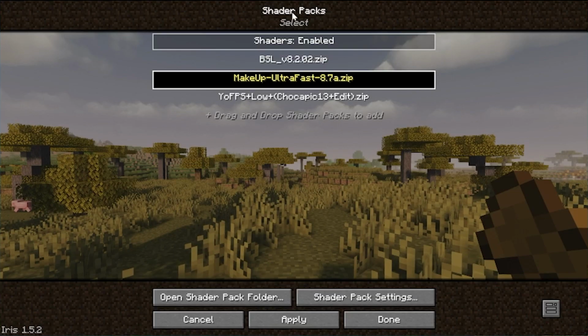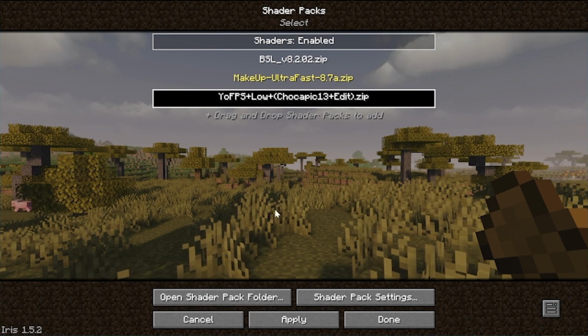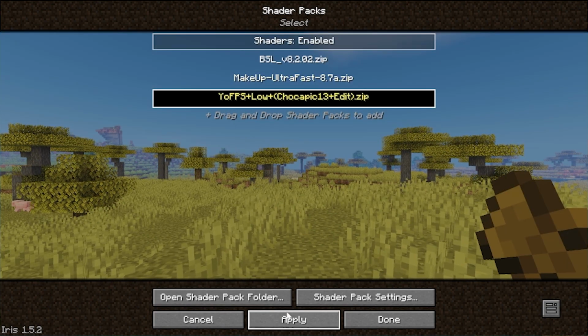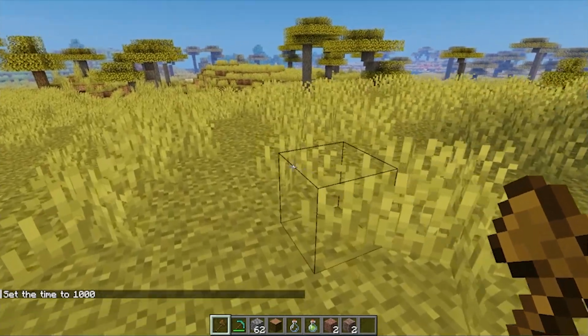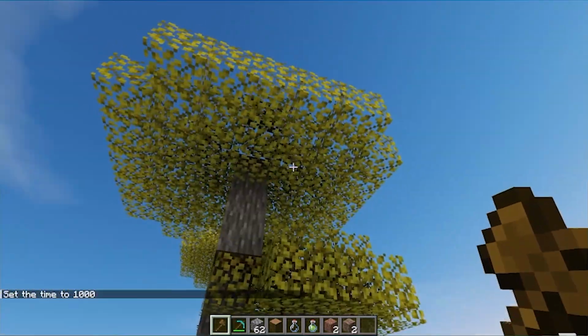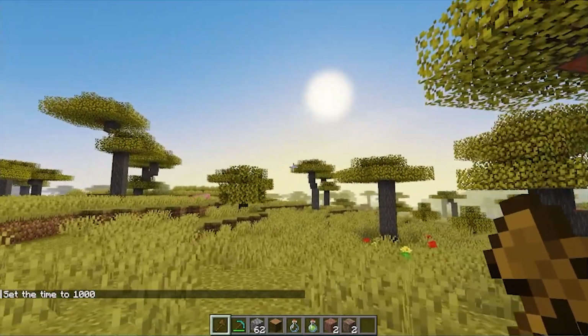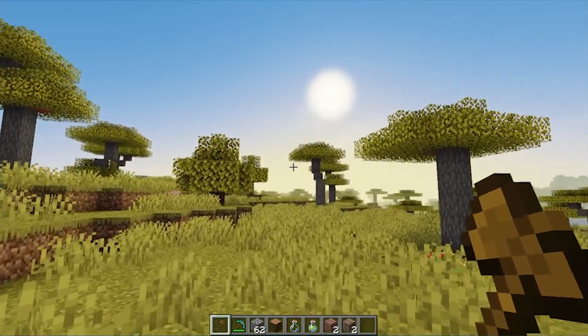And then last but not least, we can go ahead and check out YoFPS, which in and of itself is designed to be a high FPS shader pack. So not a lot of shading, but you got some of that grass swaying in the wind. Same thing with the leaves. But that's how you can get shaders in Minecraft 1.19.4.